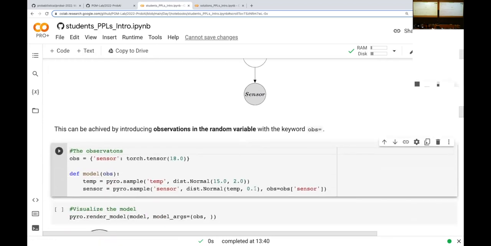To introduce observations into our model, we specify up here that we have our temperature and we have our sensor, with observations on our sensor. When we make our sample, we take a keyword obs, which is equal to a dictionary that we've specified up here, containing the name of the variable together with the observed value. Here we assume that the sensor is observed to have the value 18. This dictionary is provided as an argument to our model, our stochastic function, and we then provide our sample statement with the observation down here. This notation simply means that we're indexing our dictionary, extracting the value of the key sensor and providing that to our sample statement.